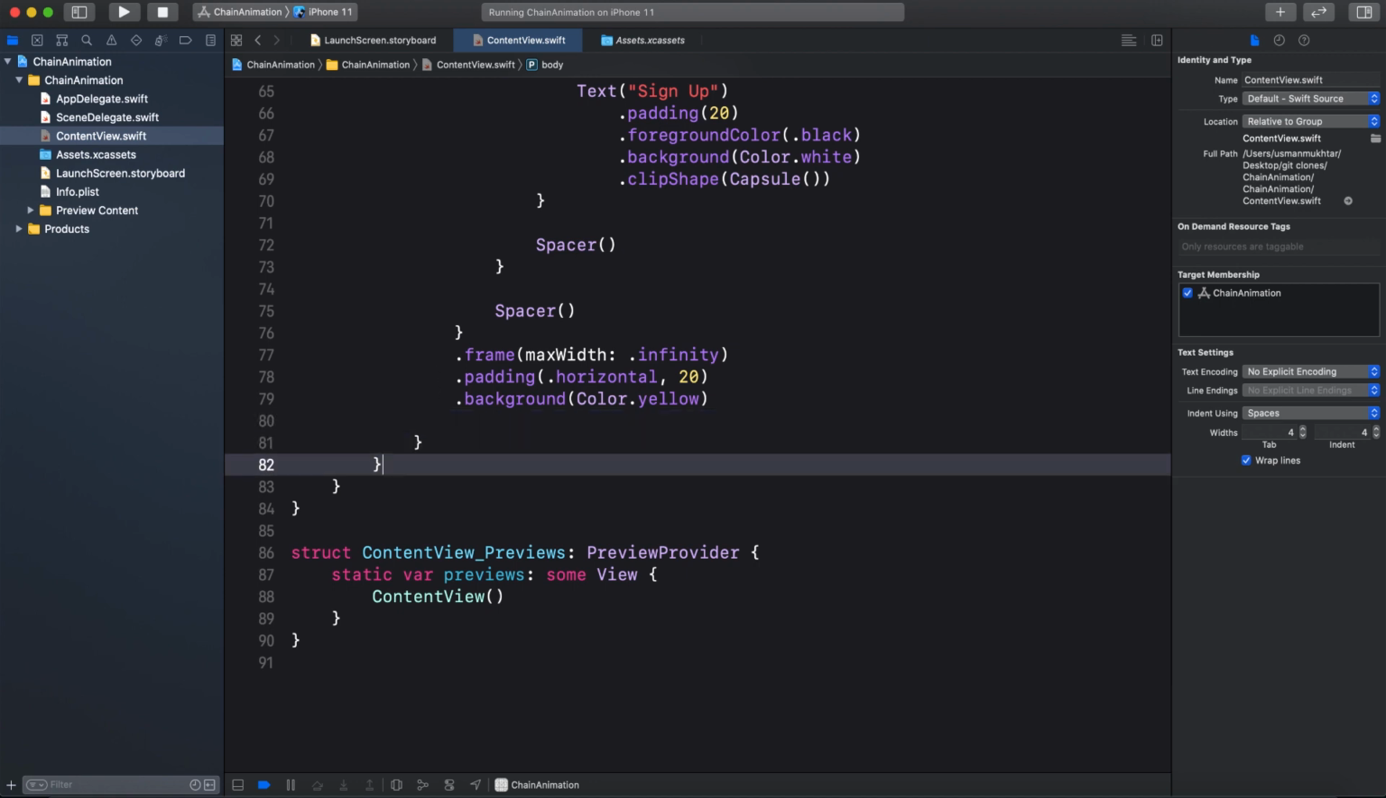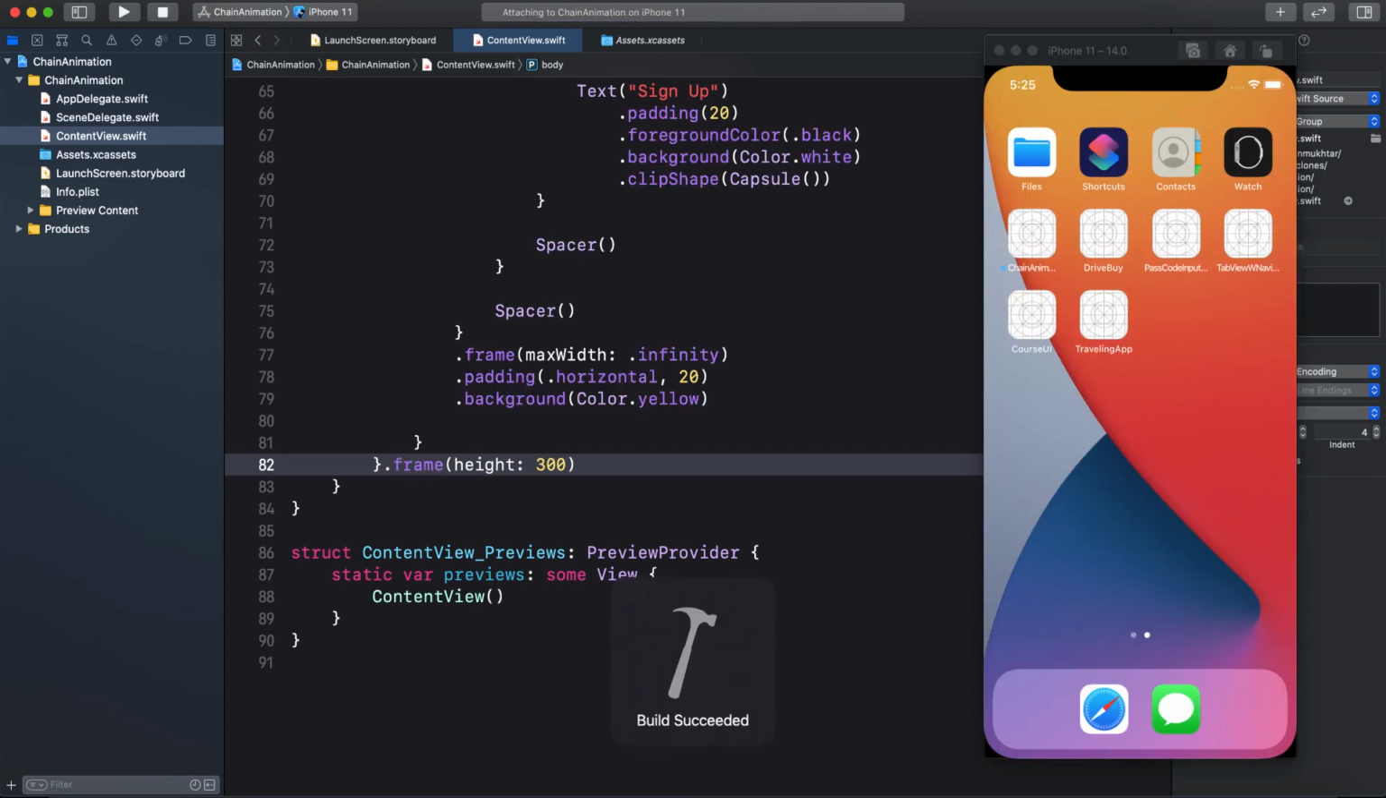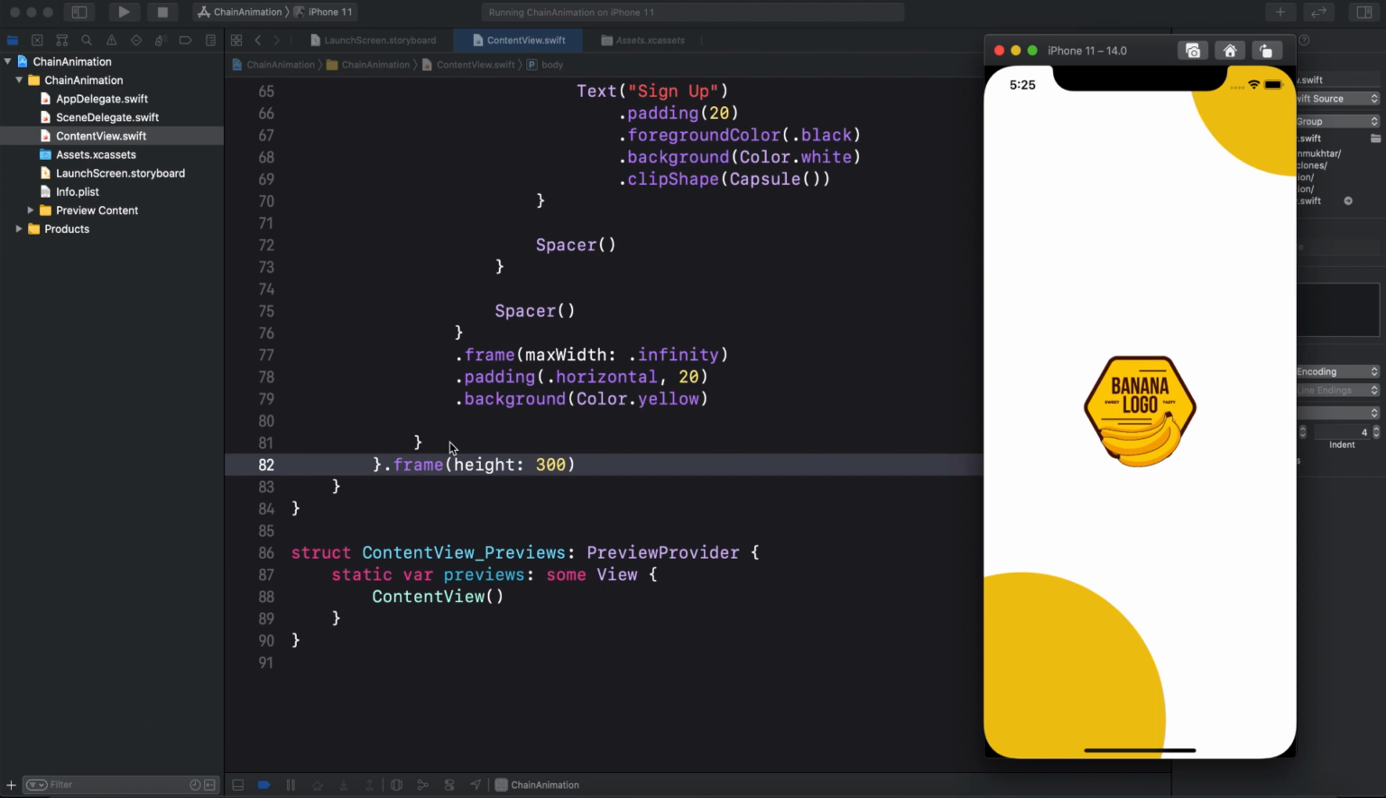And now let's add a frame and give it a height of 300. This is for the Z stack, which is going to be at the bottom. And now let's run the app. And I think I have messed up somewhere.